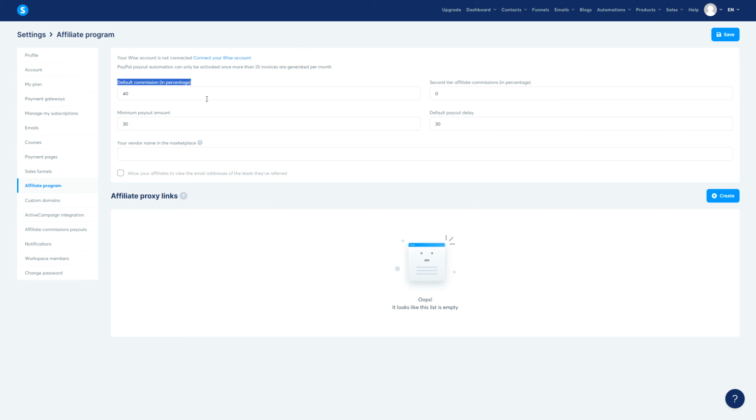Now you set up the default commission here. The minimum payout amount is basically the amount of money that people need to generate before they request a payout. So if it's $30, it's $30. If $100, it's $100. Most people choose something around $50 to $100.